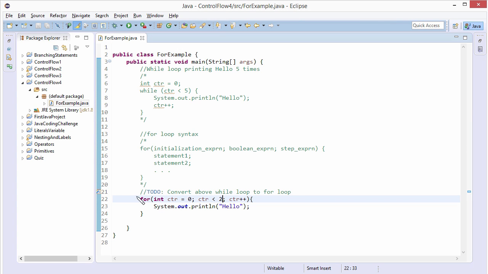First time when Java Runtime encounters a for loop, it executes declaration and initialization expression. Over here, ctr variable is created and initialized to 0. So in first step, it is creating a ctr variable and initializing it to 0. Then control checks the Boolean condition, which is ctr is less than 2. ctr is 0 over here, so the condition is 0 less than 2. This is true. Control enters the for loop and executes this statement. It prints hello to the console.